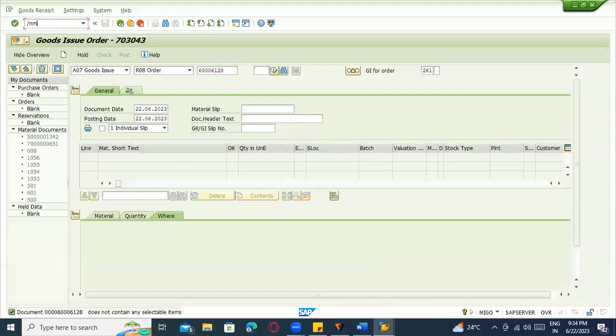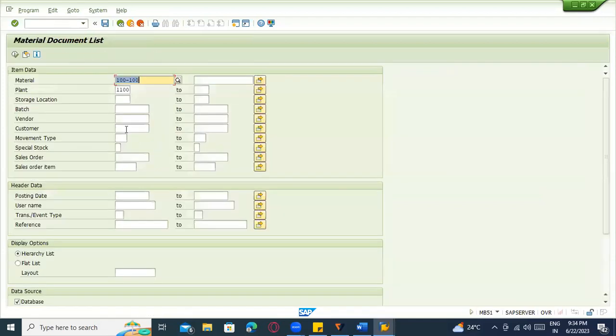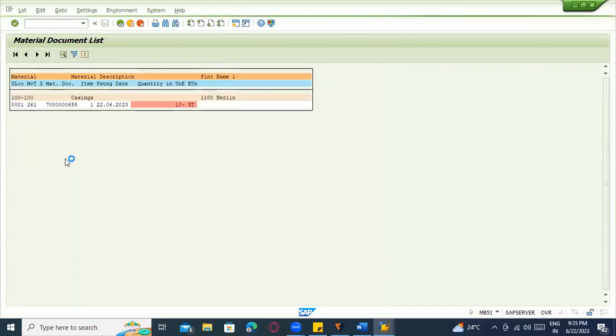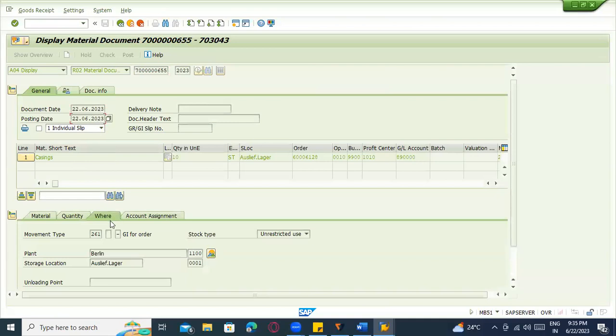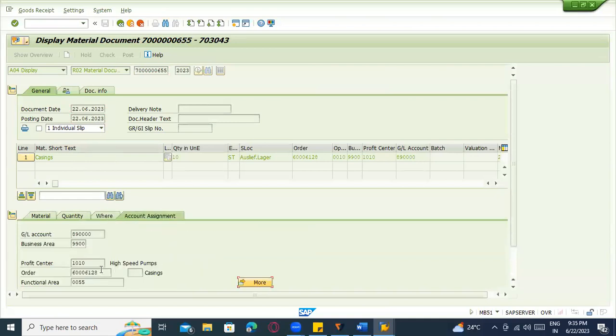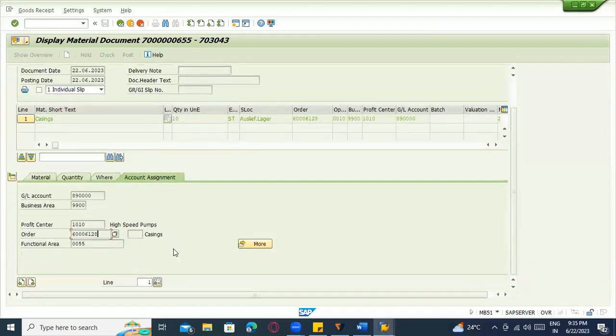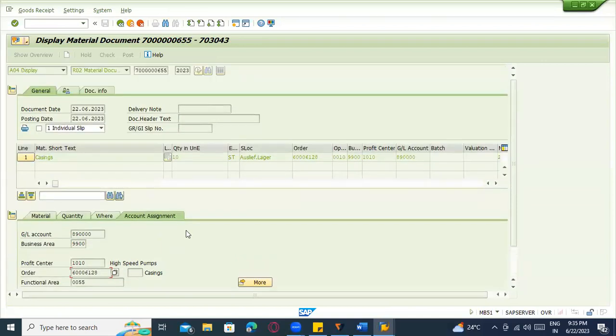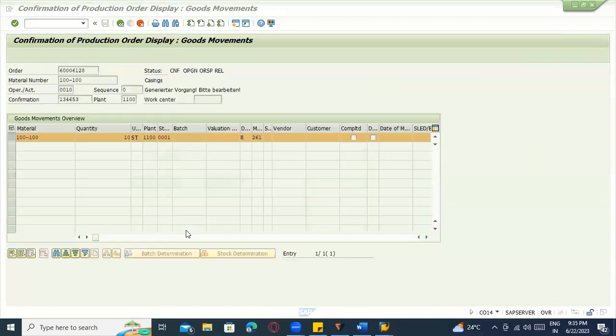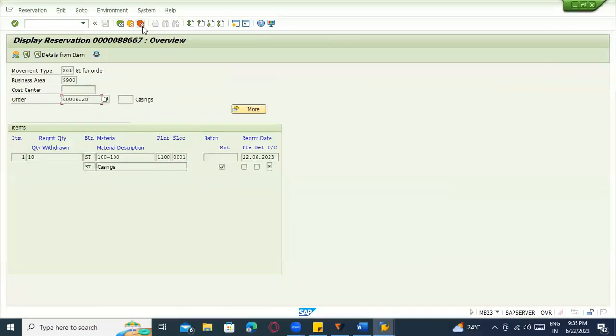Now I'll go to MB51 and see if anything is posted with movement type 261 today. I'm entering the posting date, movement type 261, material number and all, and executing. See, this is the document which is posted, and in this document you can see the production order number. This is my production order number, right? 128. So it is happening automatically, and we can also do it manually. Okay, clear?